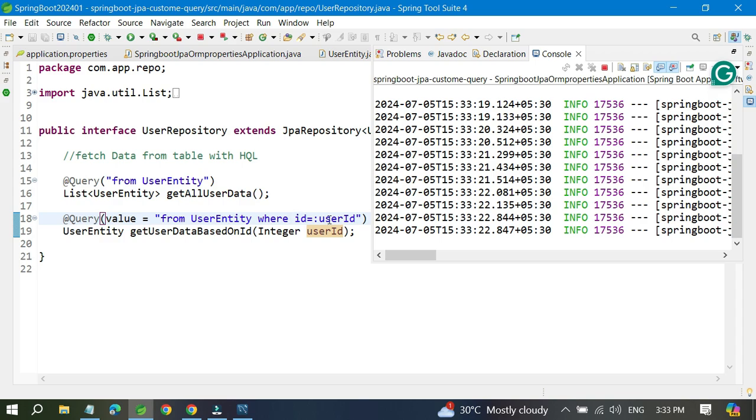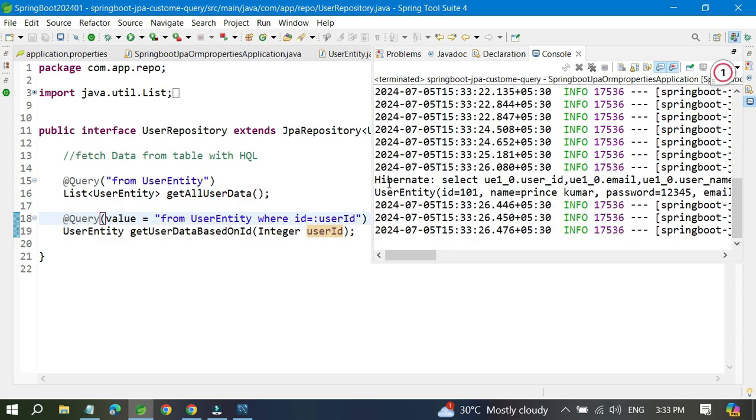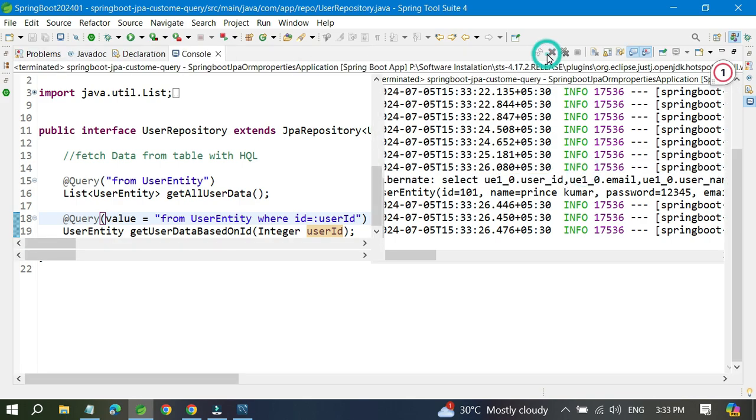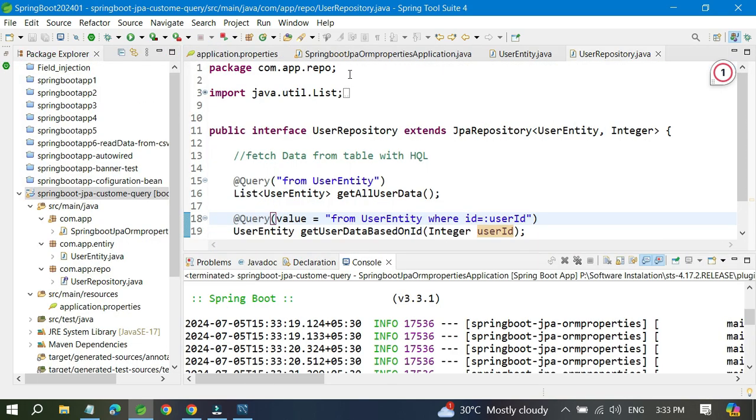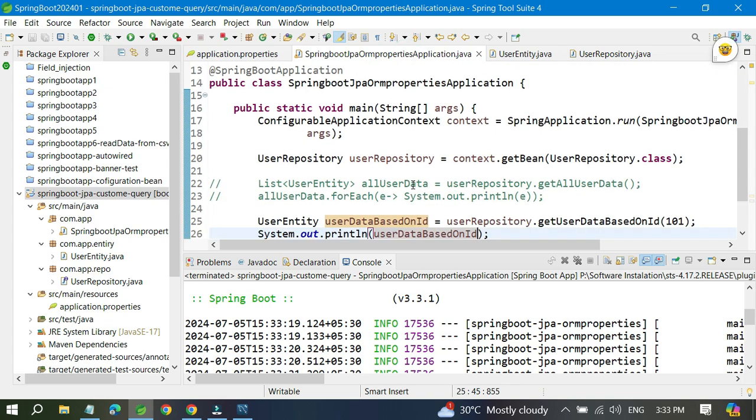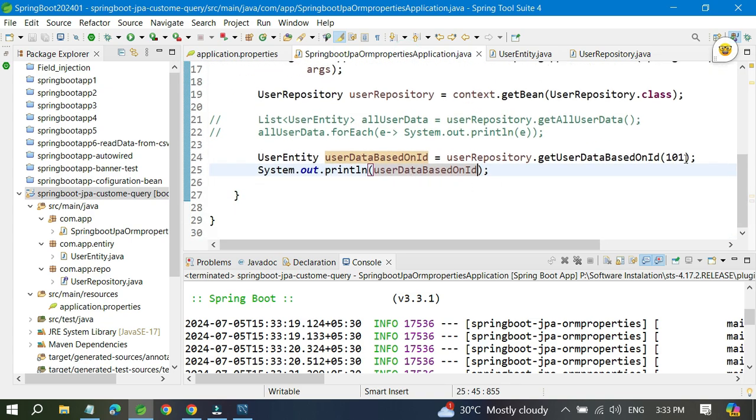If you see here, it's generating the query also. Let me show you. It's fetching the data based on where user id is what. And the 101 data is selected and printed here also. So what I have passed is id 101. Let's pass 102 and try to see.